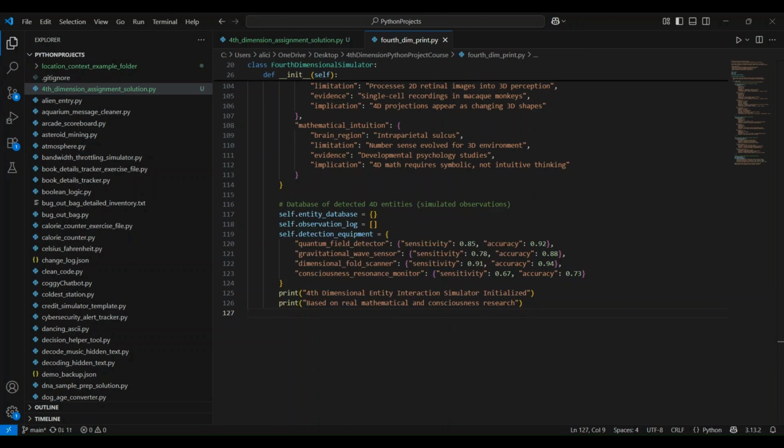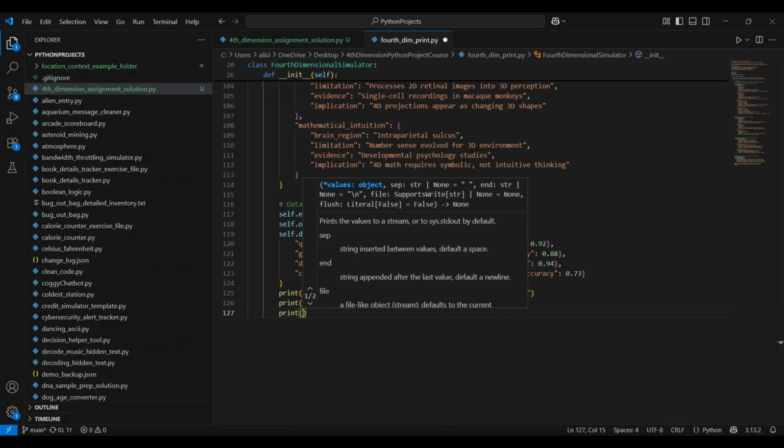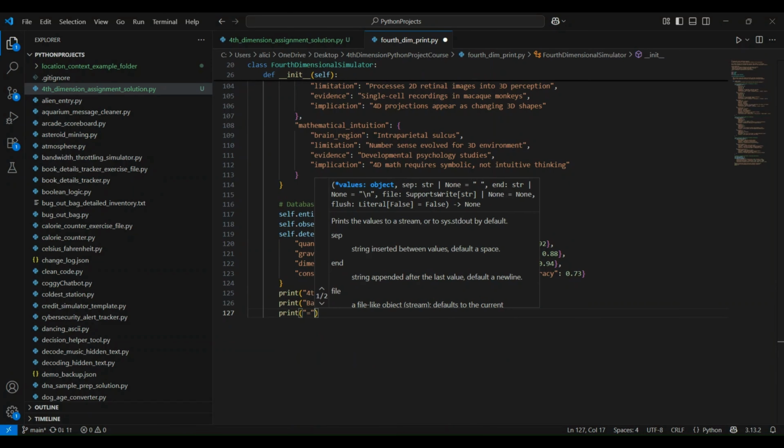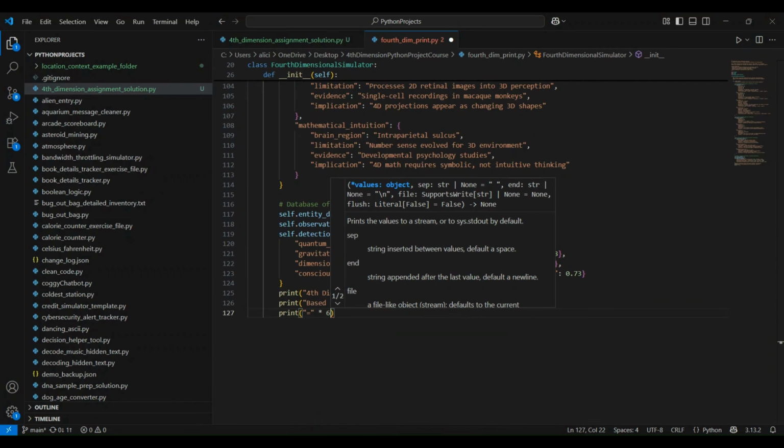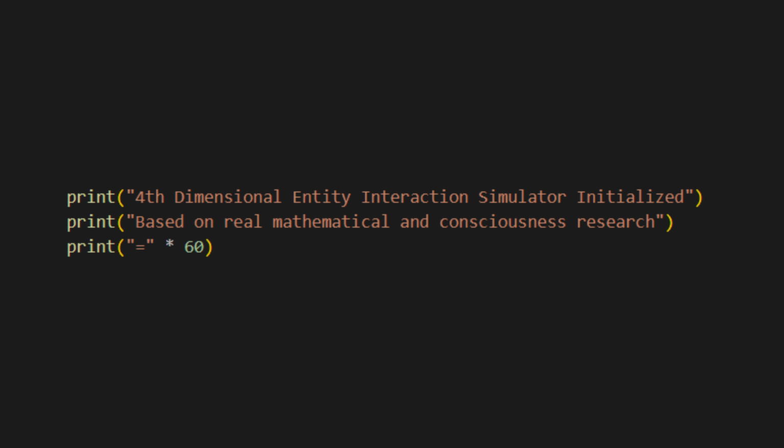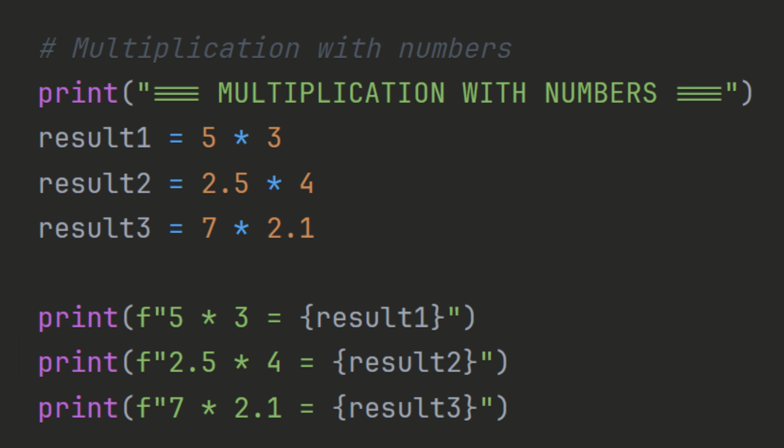Now, this third print line is actually string repetition. Print, you've got your parentheses, you have an equal sign in quotes, and the asterisk, which is the multiplication sign, and then two numbers, 60. So it might look strange. We're using the asterisk symbol, which you know is multiplication, but we're applying it to a string.